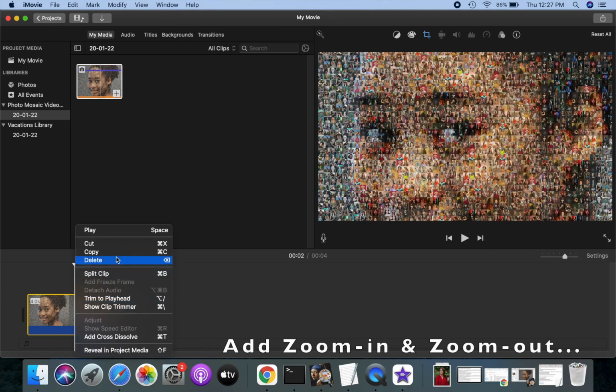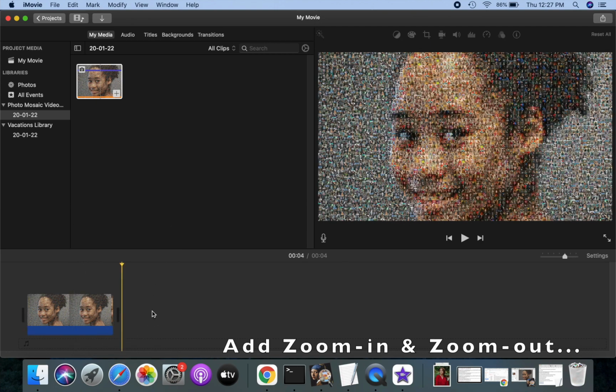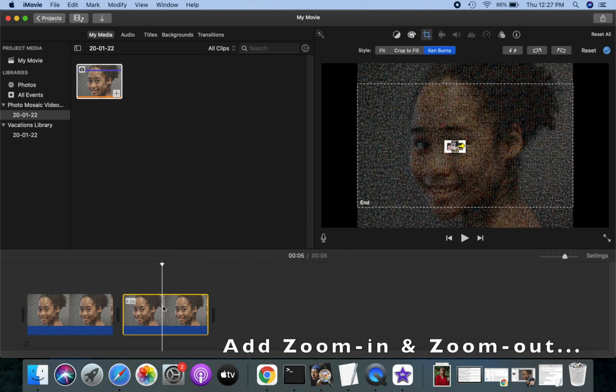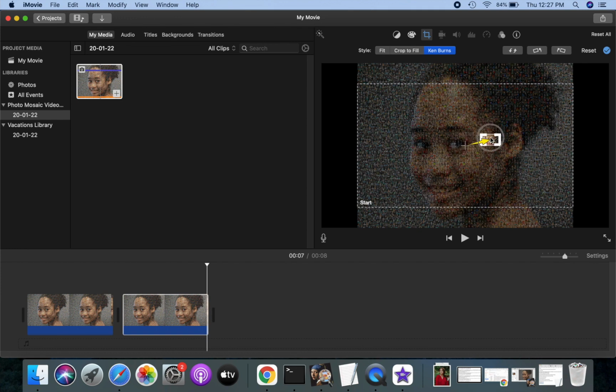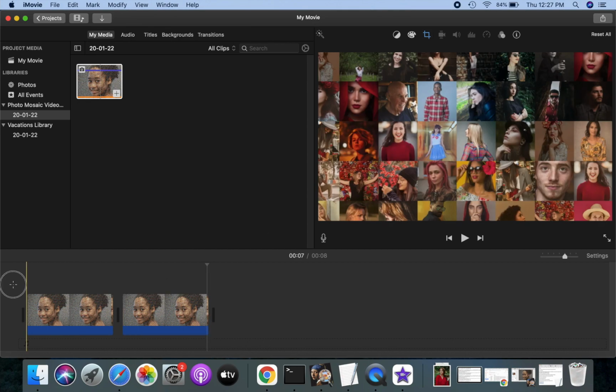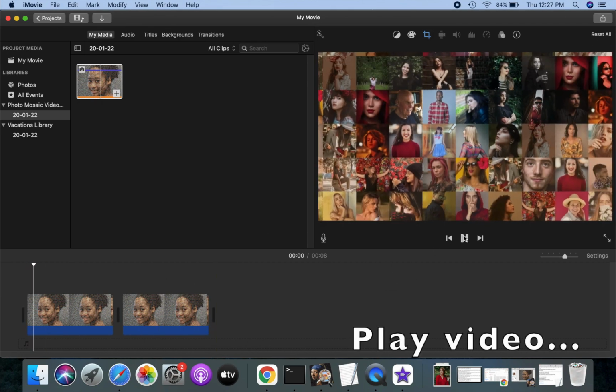We will now add an alternating sequence of zooming into the photo mosaic, and zooming out of the photo mosaic to our video. This will exemplify the photo mosaic effect. Let's play and see how it looks now.